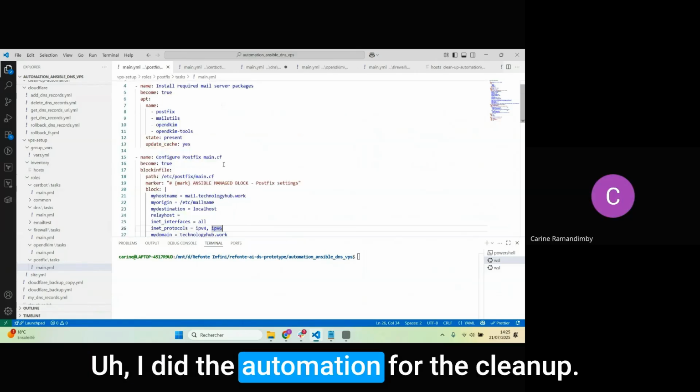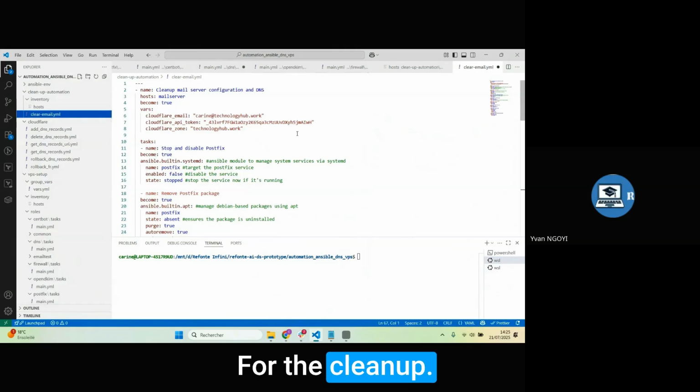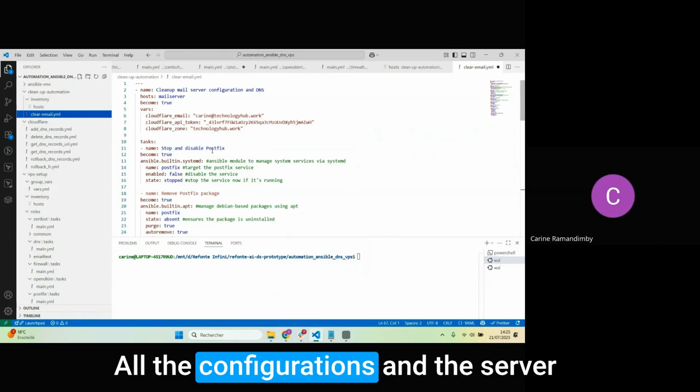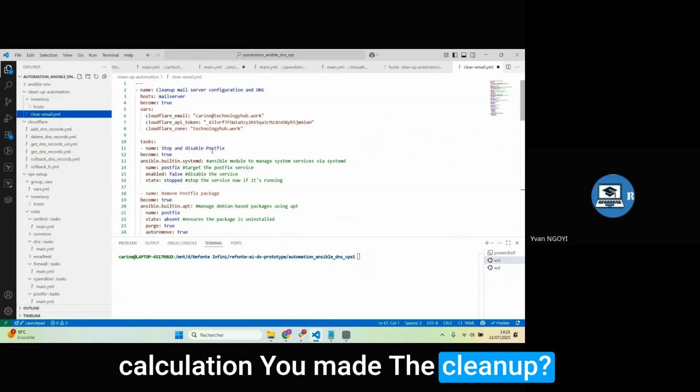This morning I did the automation for the cleanup. The cleanup of what? Of the server, of email, of what? Of the server, all the configurations in the server and Cloudflare. When you made the configuration, you made the cleanup.